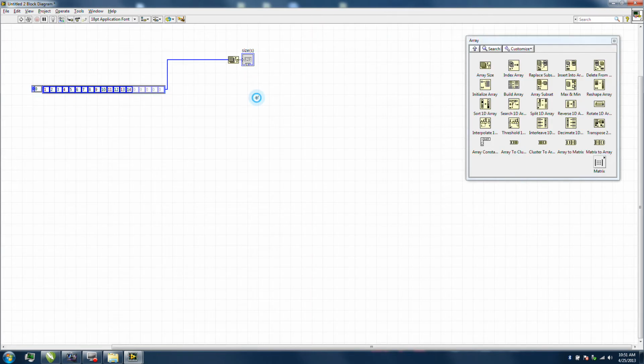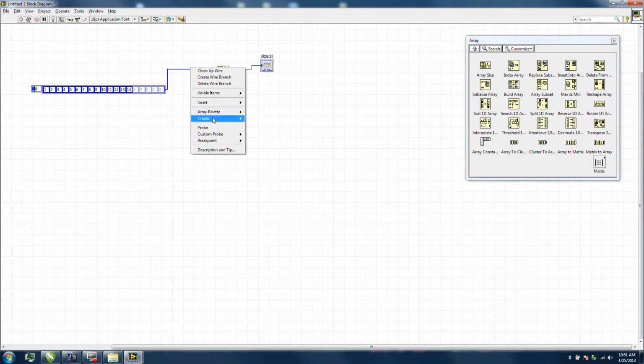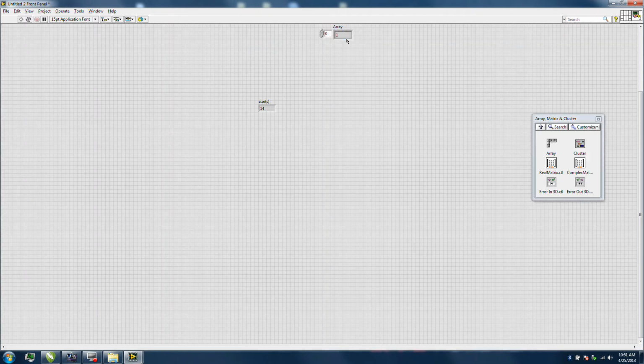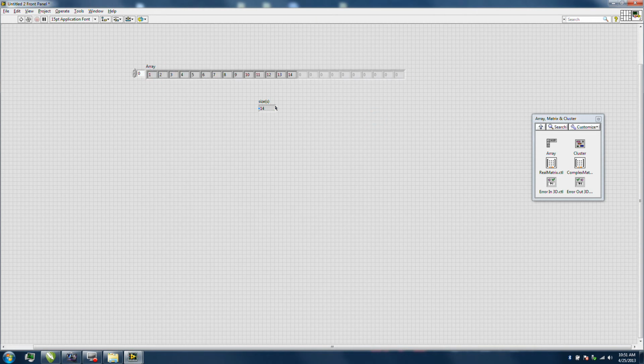Very simple, very straightforward. Now what if I want to see the array? I can right click, create an indicator as well, because this was created as a constant within the system. That's very important. So there we go. Here's my array, and I can actually adjust this and manipulate it however I want, and I'm going to do it this way, and I'm going to run it. So there we go. The array size is 14, which is perfect because it matches up with what my number said, because I'm numbering from 1.